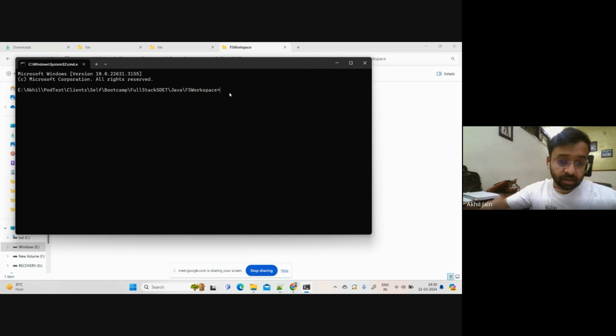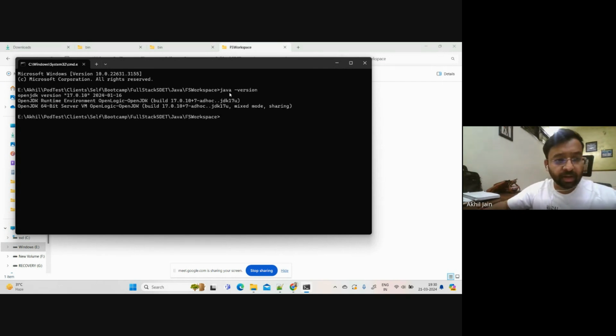How did we check the version yesterday? We said java -version, and it printed this version. Here we are making use of the CLI which Java has provided us. There are two CLIs which you will be using: one is javac and another is java.